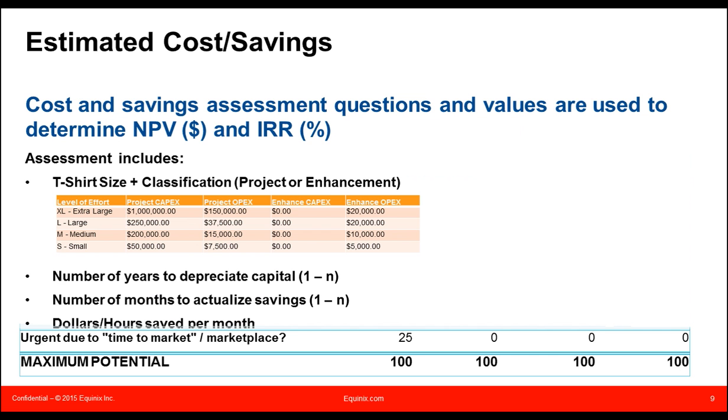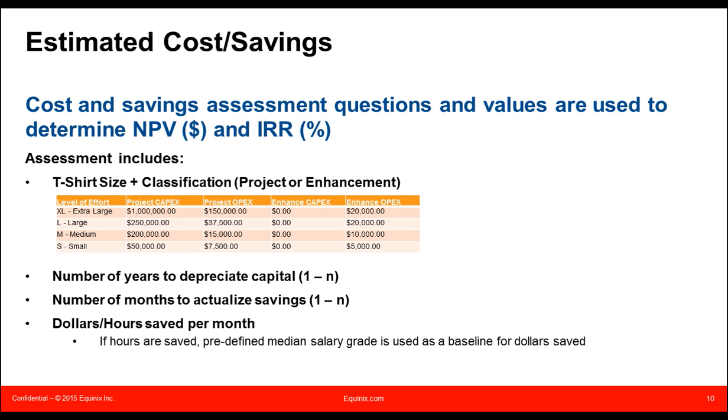So based on a combination of the type of enhancement in project and the answer to one of these questions, that individual question is going to be given a score. And once all the questions are answered, the total score is going to be established for that particular project or enhancement from a risk perspective. So of course, the higher the risk, the less desirable it will be to implement this particular enhancement or project.